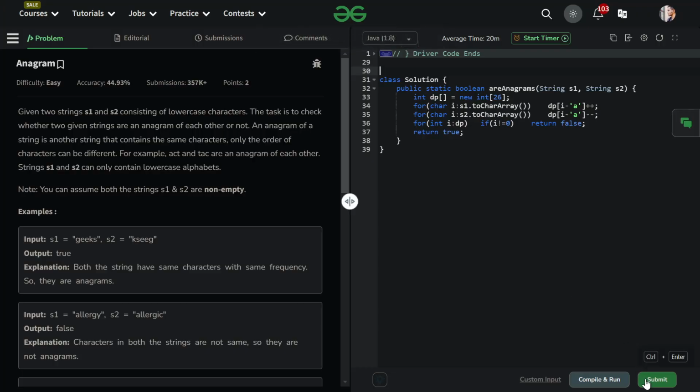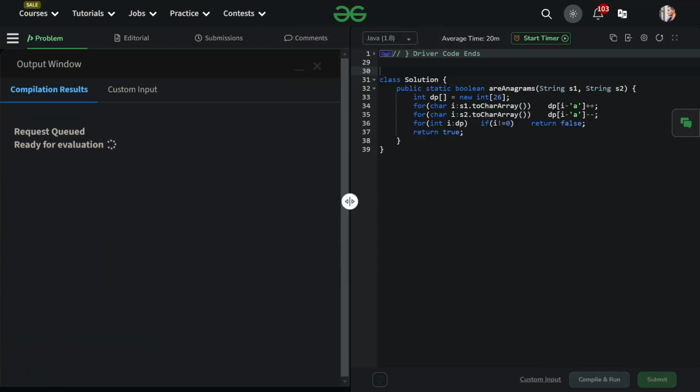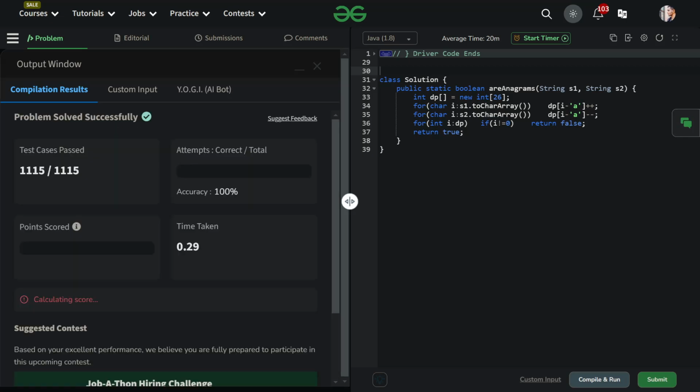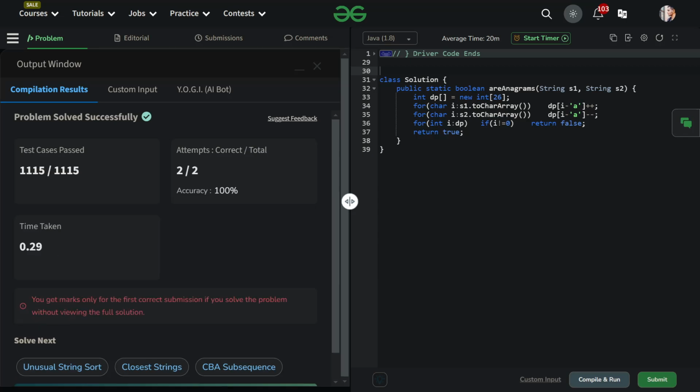So we are back online. Let's submit this, and the code is provided in the description box. Let's find out if my code will work fine or not. So it is working till now. Yes, it is successfully submitted.